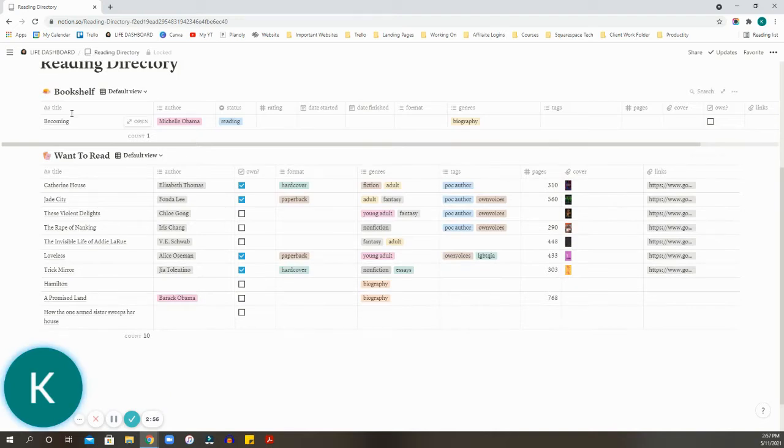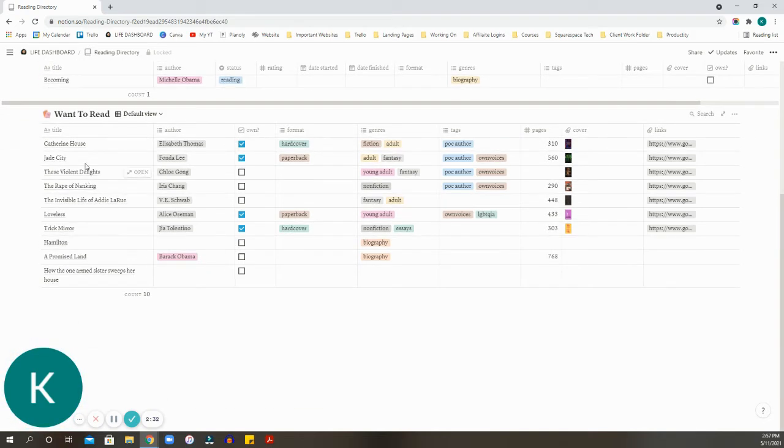So what's really cool about this is that you put in your book title, the author, what status you're at, if you're reading, if you read it, if you want to add in rating, date started, date finished, your format, genres, etc. How many pages, and so on. Do you own it? If it's yours, check it. If you borrowed it, obviously don't check it. If you have any links that go with it, and so forth. And then here would be all the books that I want to read.